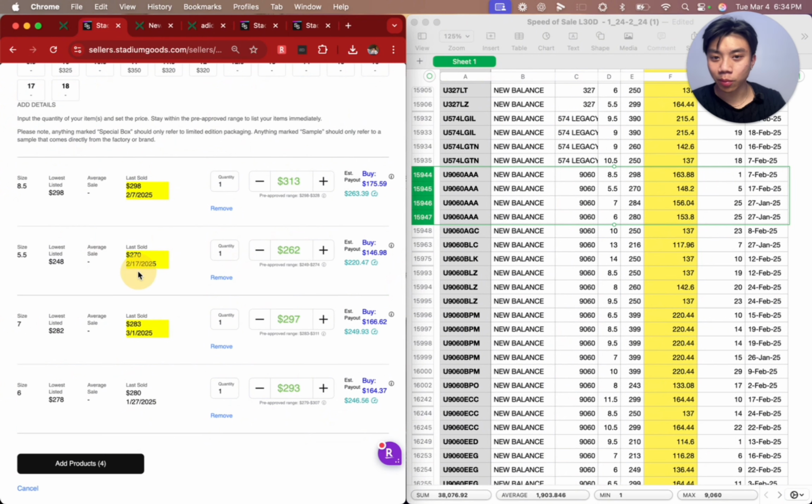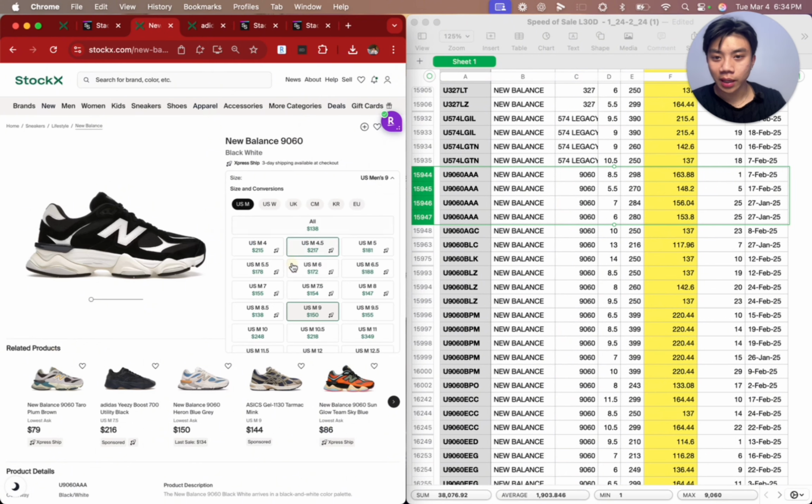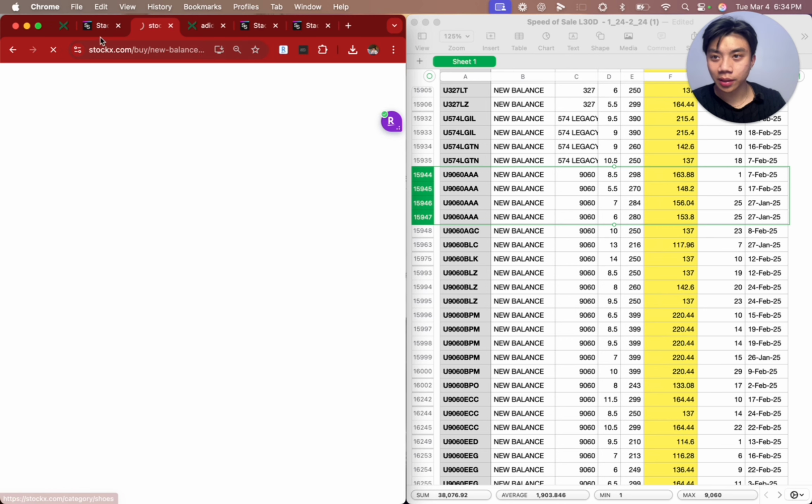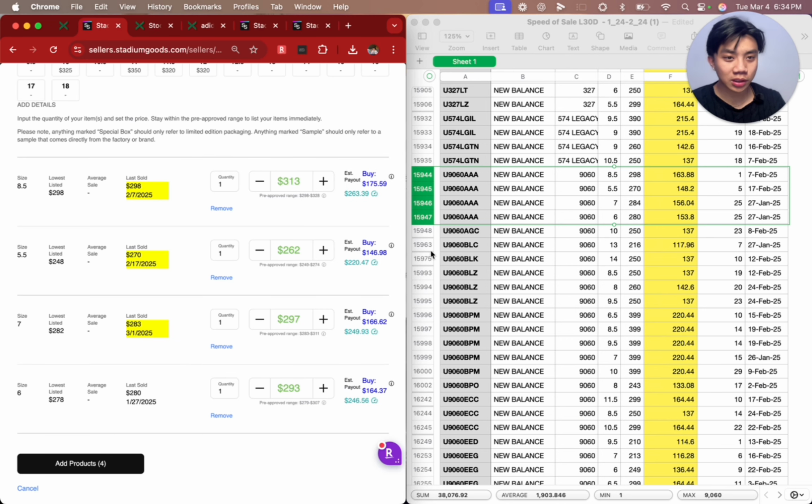So next is 5.5. I want to go back here, size 5.5, place a bid. Recommended buy price is 146 on the website and 148 on the spreadsheet, which matches up. You want to make sure the lowest listed price didn't dramatically drop, and to me this looks fine.